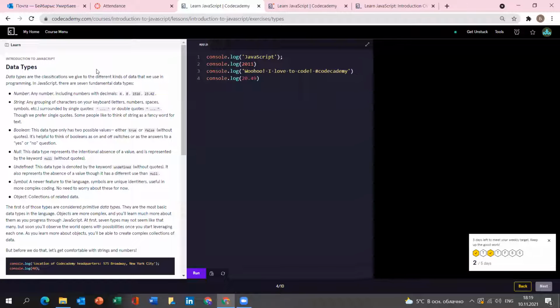Basically, in JavaScript, we have 7 different fundamental data types. Numbers, okay, any number including with decimals, like 4, 8, 15, 16, 23.42, rational numbers even. We have a string, which is a group of characters on your keyboard, letters, numbers, spaces, symbols, and it's surrounded by single or double quotes, okay.